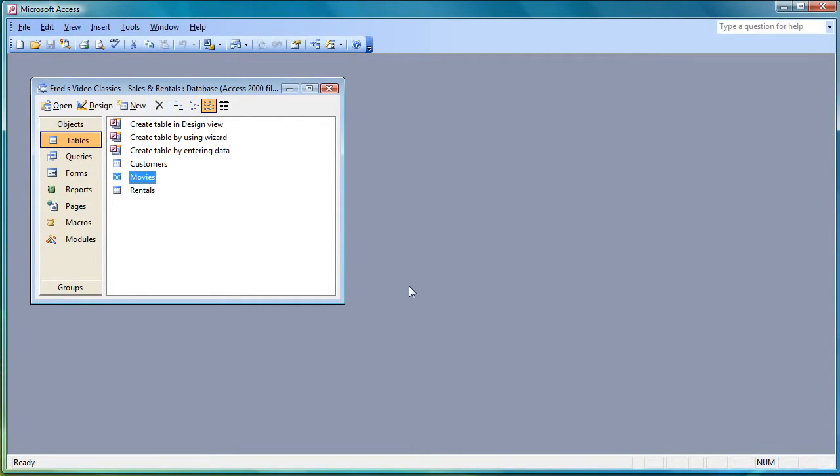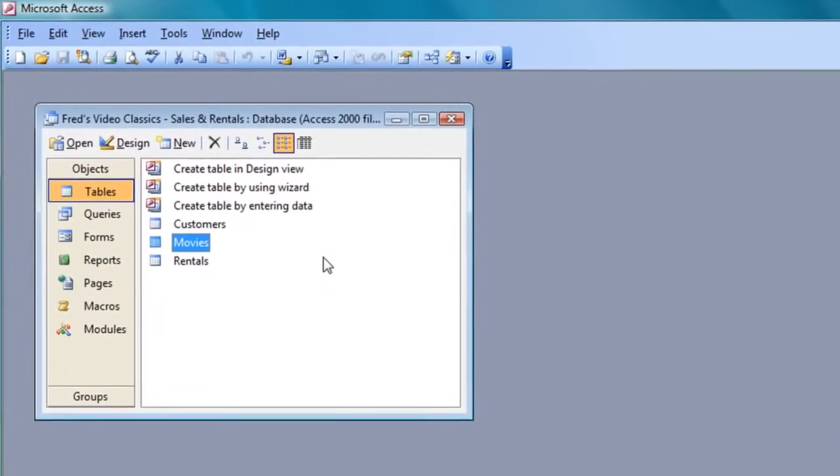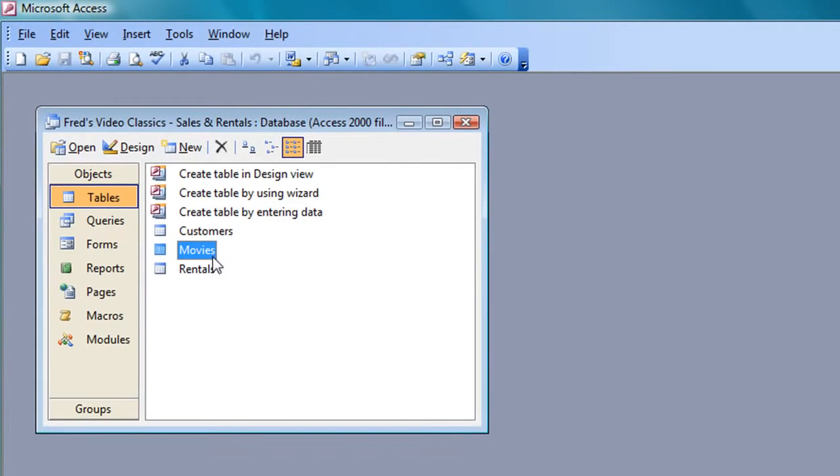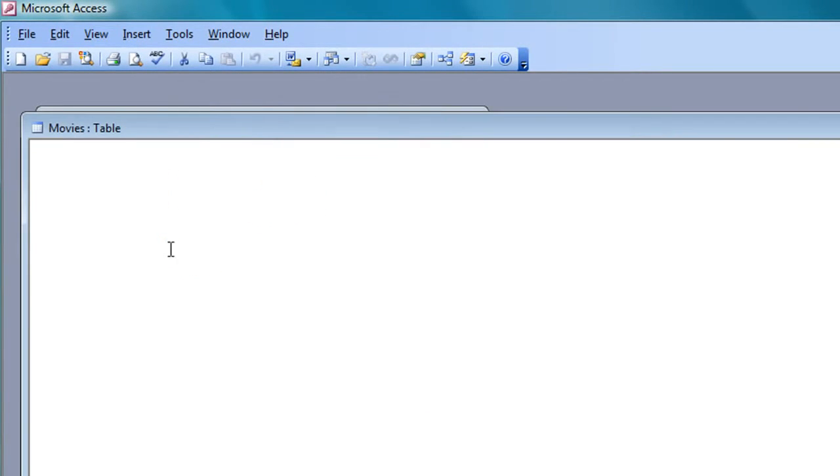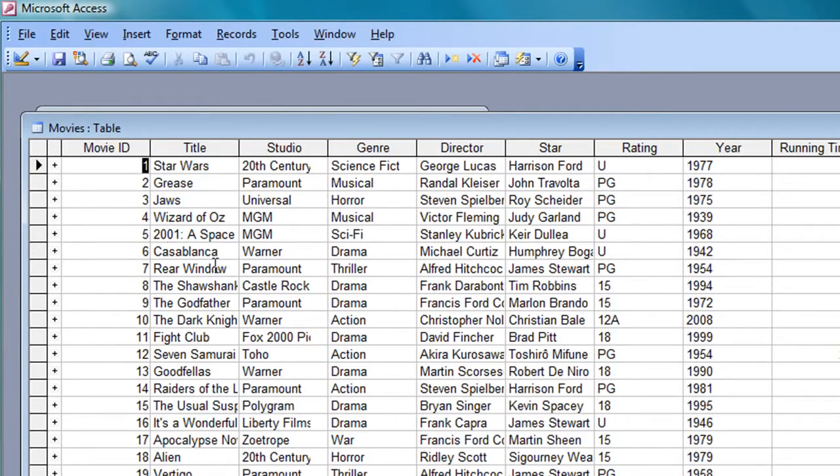In this last look at tables, there's a few things I just want to cover before moving on to forms in Access. So to start with, I'm going to open the movies table again. And the first thing I'm going to do here is just resize the columns so we can see all the entries in each of the fields in the records.